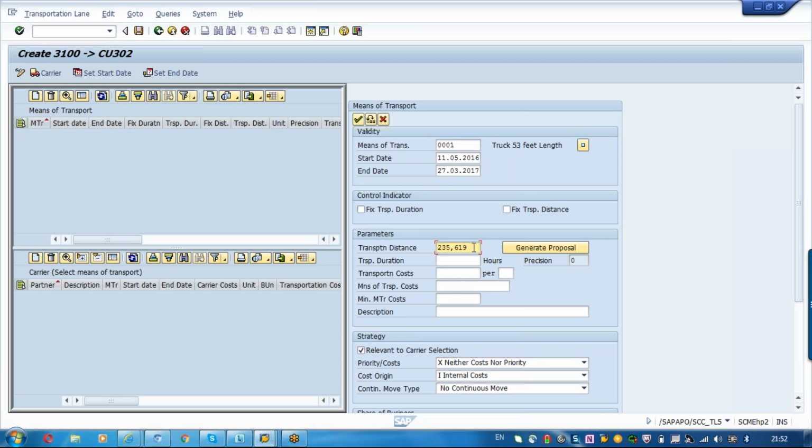So the distance from 3100 to CU302 is based on the countries, the latitude and longitude, and how much time it will take. So that is the distance. This distance is in which unit of measurement?